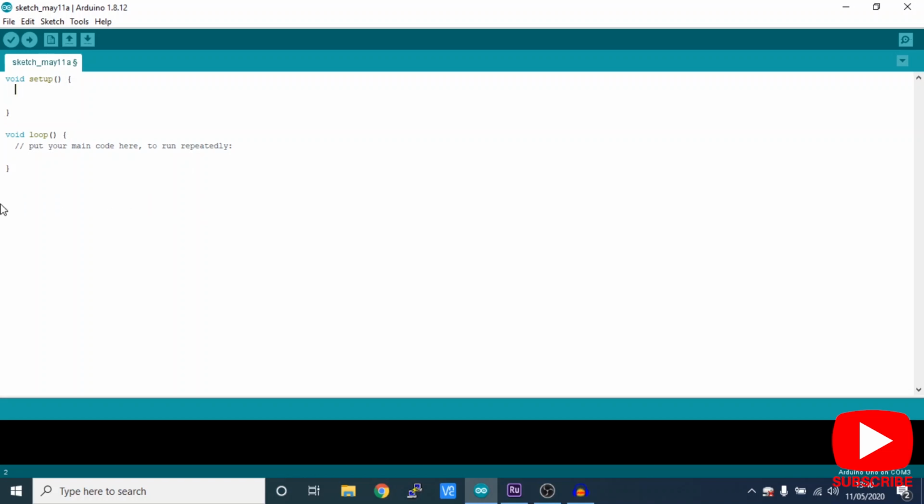So in our setup, we're going to go pinMode. Open brackets, and then we're not going to use pin 13 because there's already an LED on that. We're going to make things a little bit harder for ourselves. We're going to say pin 10, OUTPUT. So we've defined pin 10 as an output.